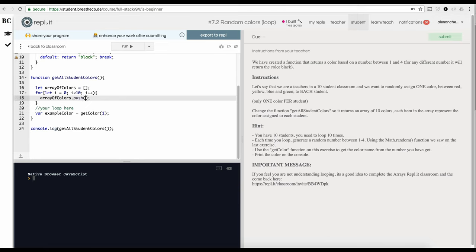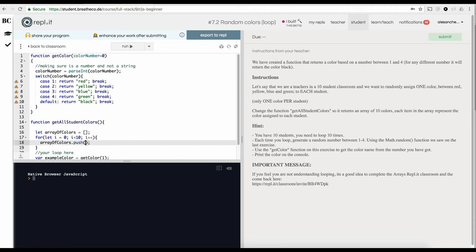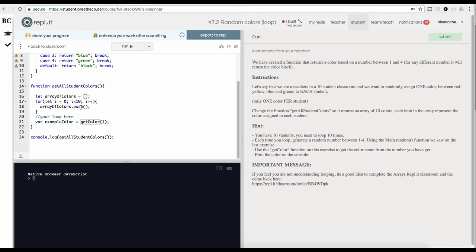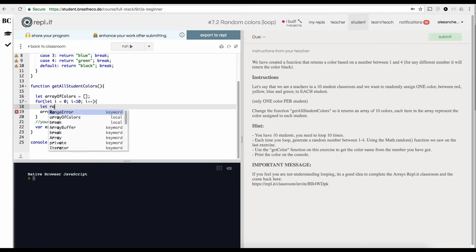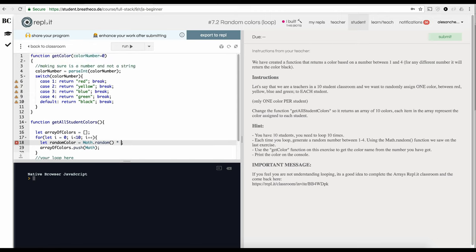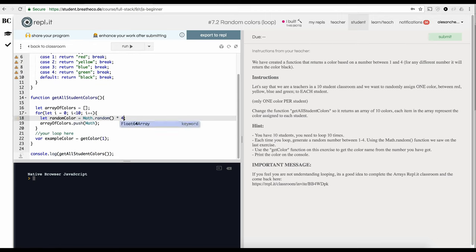So I'm going to pick a random number between 1 and 4, because that's what getColor accepts, between 1 and 4. Let me just do it in several lines. First, get the random color. So randomColor equals Math.random times 4, I'm sorry, and then Math.floor, and then plus 1 because I don't want a 0 returned.